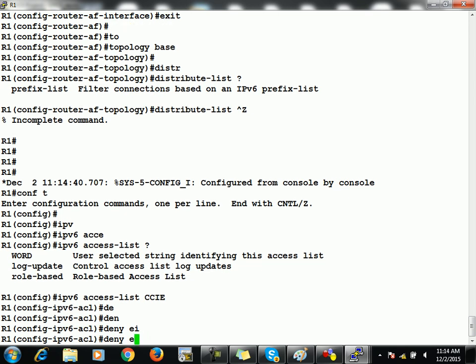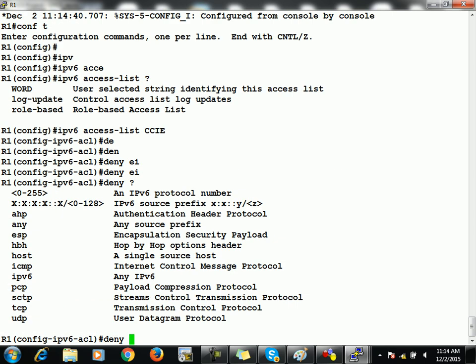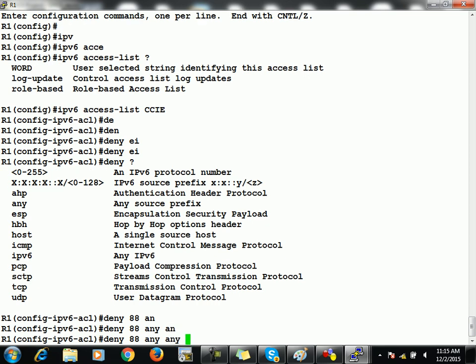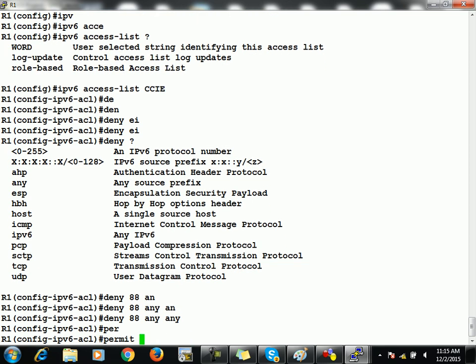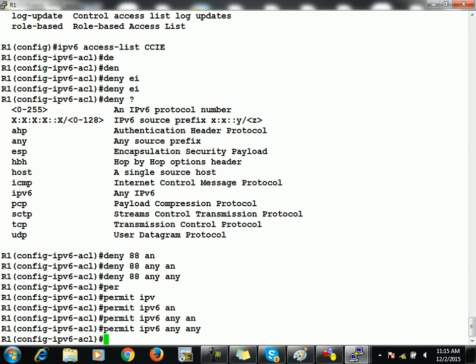EIGRP deny, and then we can say EIGRP, which means EIGRP is not directly there, right? So we can say its protocol number, that is 89, right? Or 88. Deny 88 any, and then permit IPv6 any. We want to filter EIGRP based packets.